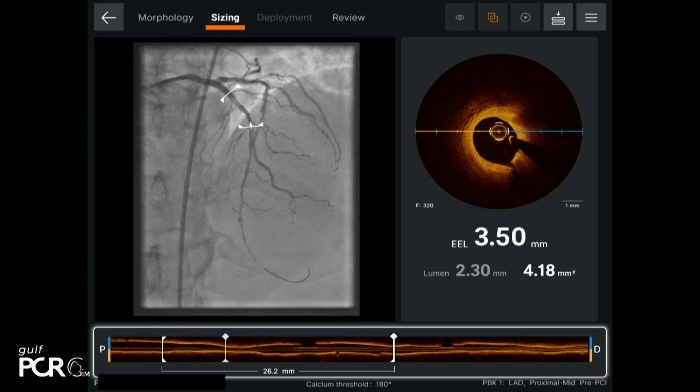So the plan is to prepare the lesion with orbital atherectomy and cutting balloon, and then implant a 2.5 by 28 stent, and then optimize the proximal part of the stent with a 3.0 NC balloon. And you can see the length is identified by the OCT as 26. That's why we elected to use a 28 millimeter stent. Unless you have any comments, we'll proceed with the orbital atherectomy.